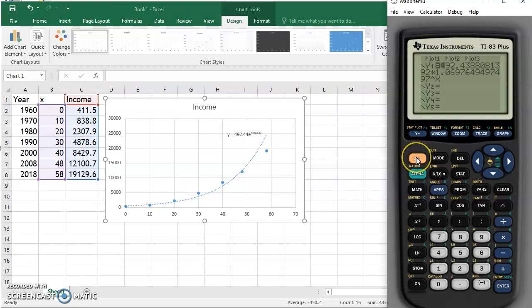I also want to go ahead and show you how to generate the stat plot, so it actually plots the data points like we saw in our Excel example. So if I do second and then come up here and hit this, it'll actually go into a stat plot screen. So we've got plot 1 there. I'm going to hit enter on that guy. I want to turn it on.